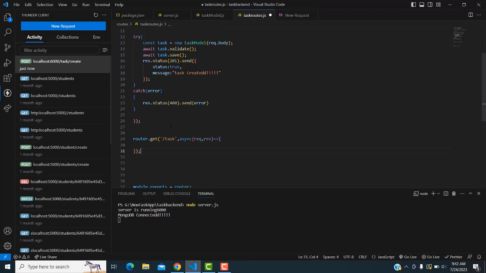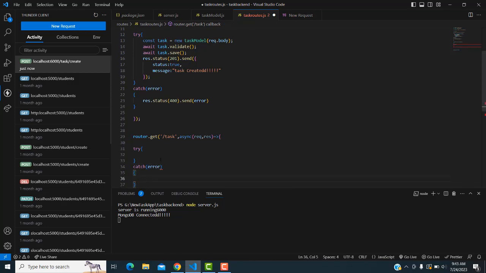Here you have to write try catch. So easily we have to write the try, open and close, catch. This is how we have to write the function in an efficient way. Catch error, open and close bracket.